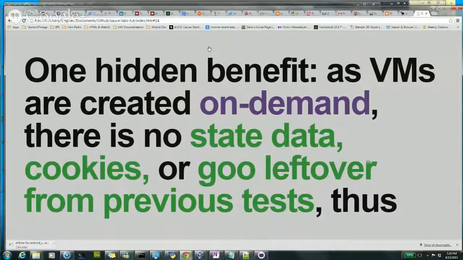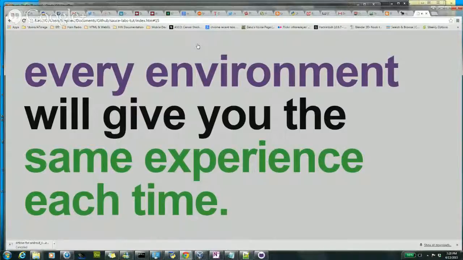Another hidden benefit of using Sauce Labs is that because VMs are created on demand in real time when you want them and deleted once you're through using them, there's no state data, there's no cookies, or any goop left over from previous tests. Every environment will give you the same experience each time. So there's no more going through and somebody in the test team has got their environment set up in some weird way, and so they're seeing some issue that nobody else can replicate. That'll never happen here.